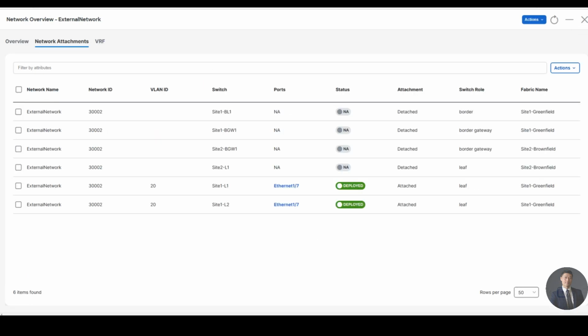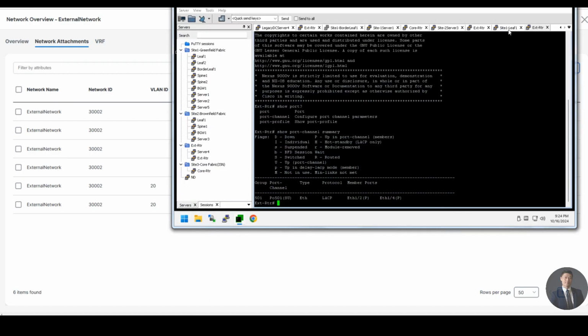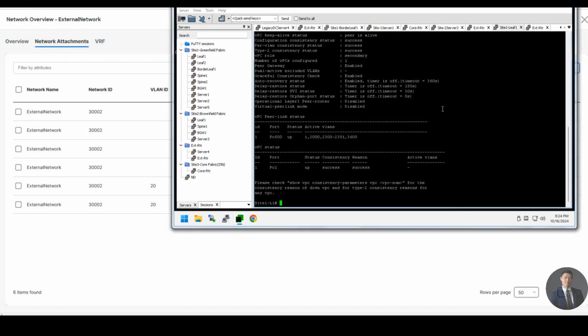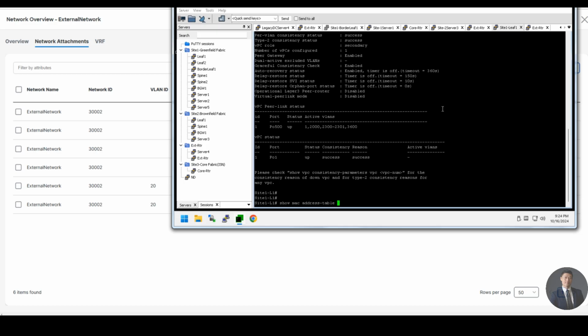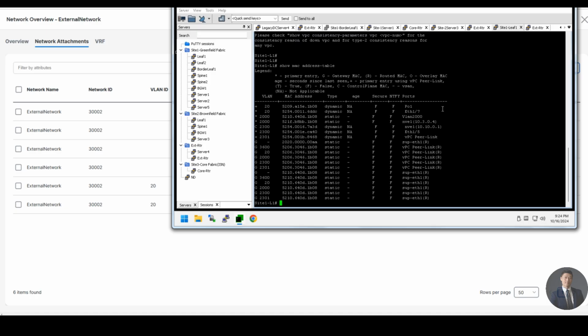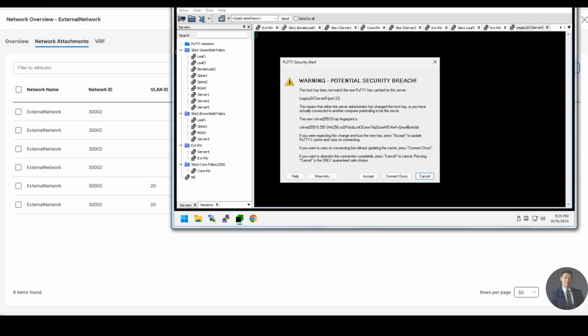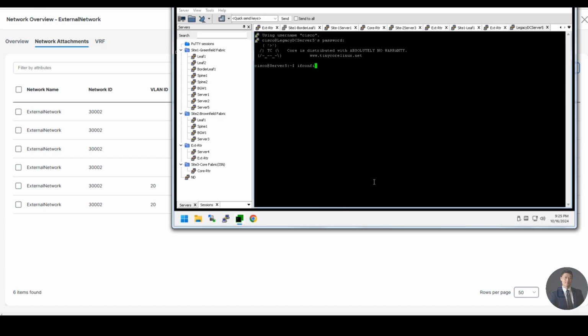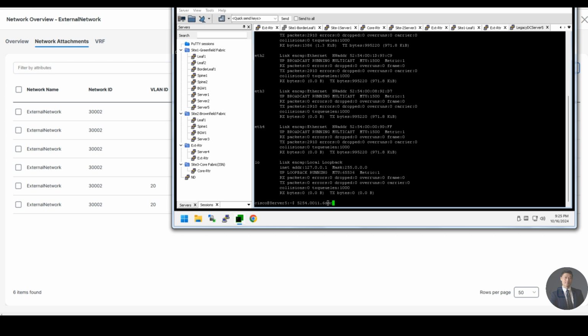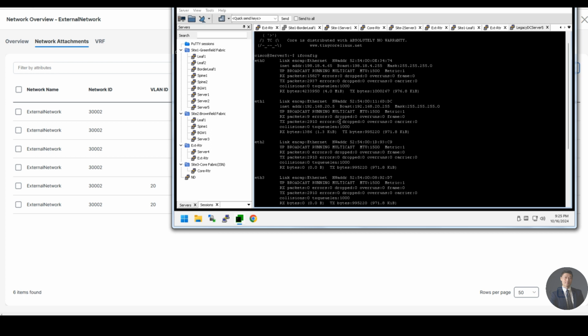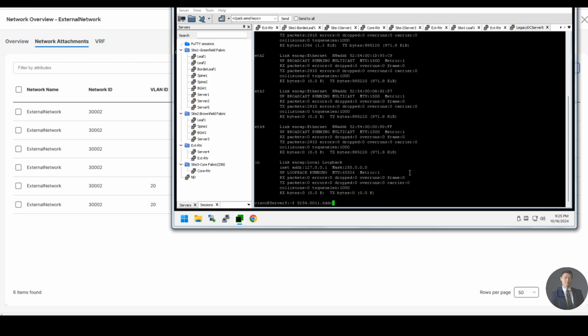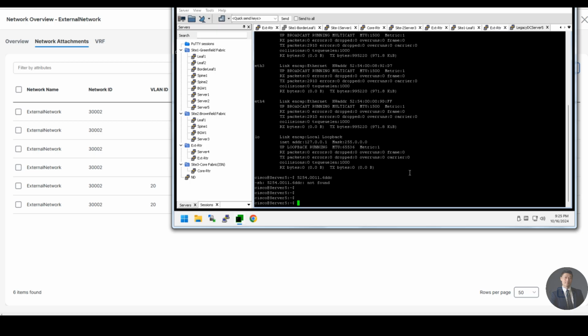So on side 1 leaf 1 here, show MAC address table. We find 1/7 is connected, and the MAC address is learned from server 5. So the server is reachable through the L2 link. That's ping.